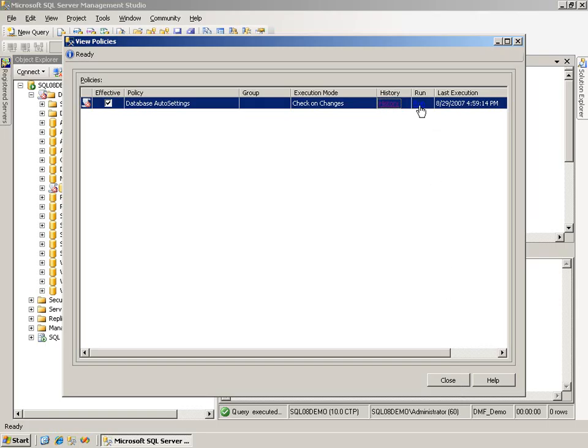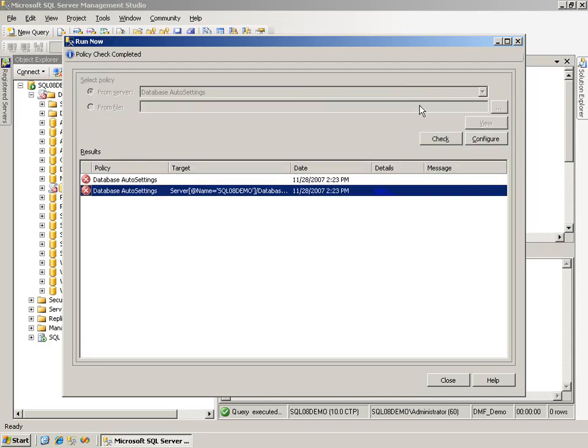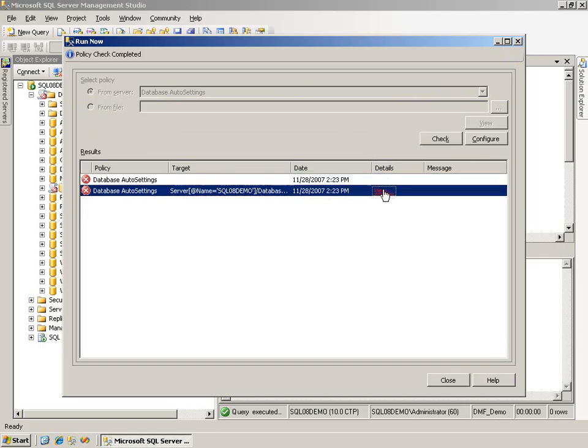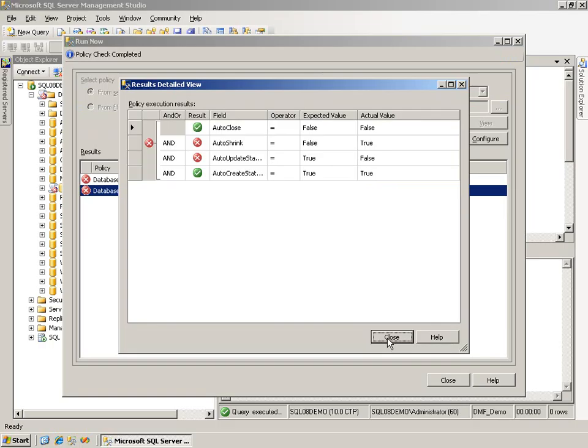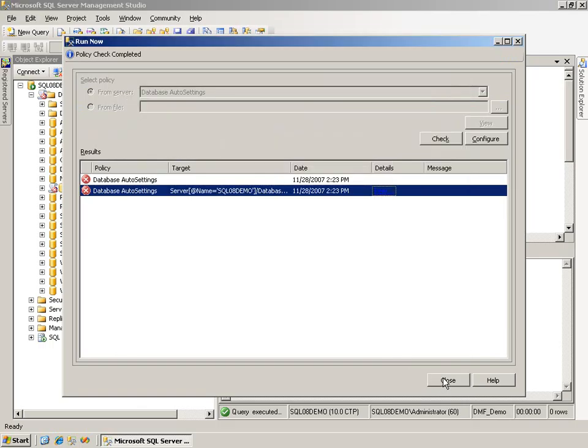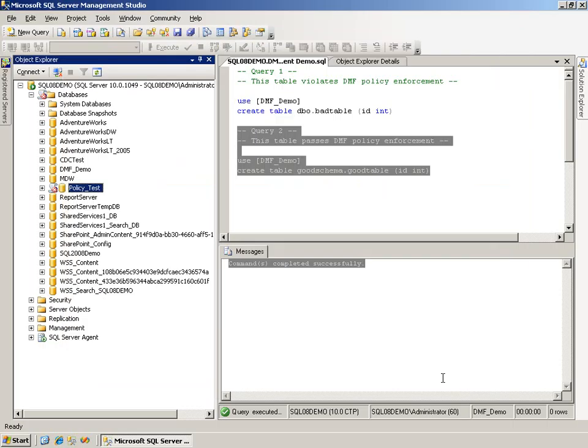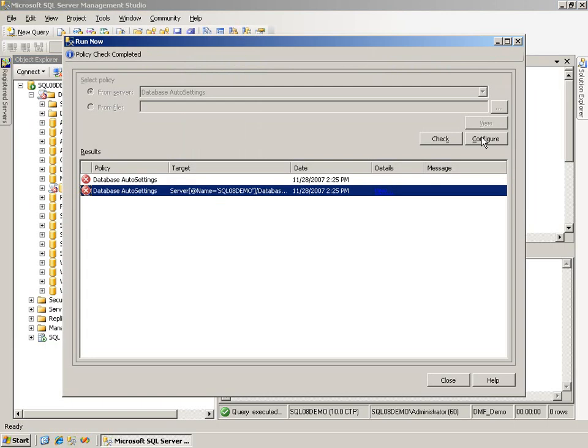As I hit run again, instead of getting the green check marks, we see that we are not compliant. Again, I can view the details and see that we are indeed out of compliancy. While we were in there, let me go back in. We do have the ability to click configure, and it will make the changes for us. And you can see that we did go back to the green check marks.